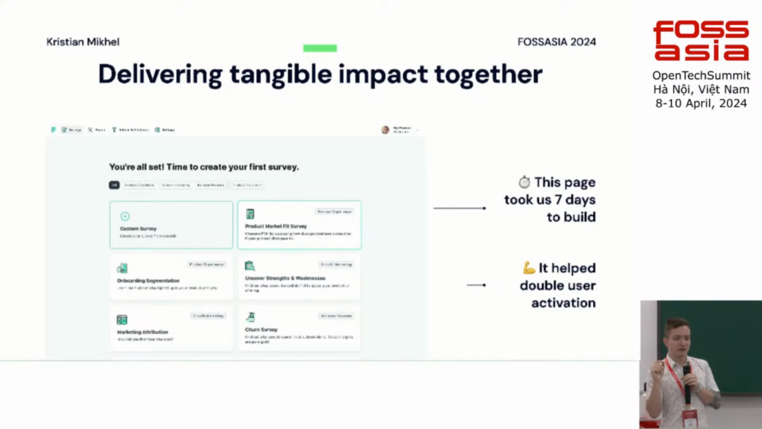It's a simple thing. You may not even have to be an interface designer to come up with it, but you do need to talk to your users. You do need to analyze the data to come up with it, and then you do need to work with your engineers to actually release it.